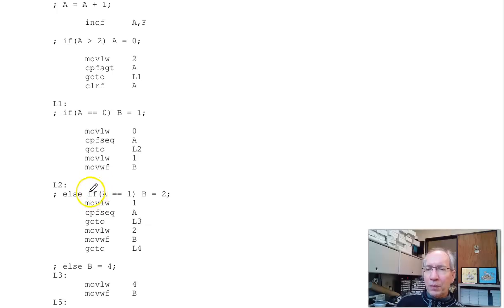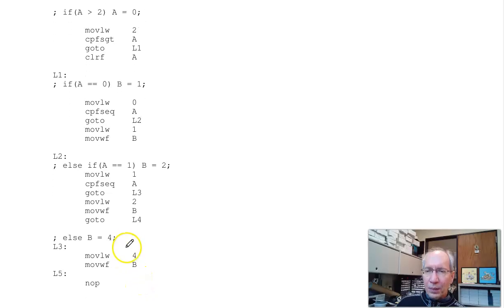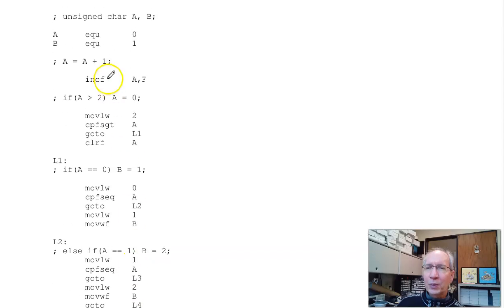Okay, then label 2. Else if A is equal to 1, B is equal to 2. So to set this up, that's compare skip if equal. Move 1 to W, then compare A. If A is equal to 1, I'll skip over here and do B equals 2. Move 2 to W, W to B. Otherwise, I jump down here to label 3. That's the else command. B equals 4, move 4 to W, W to B. So there's the assembler corresponding to that C code.